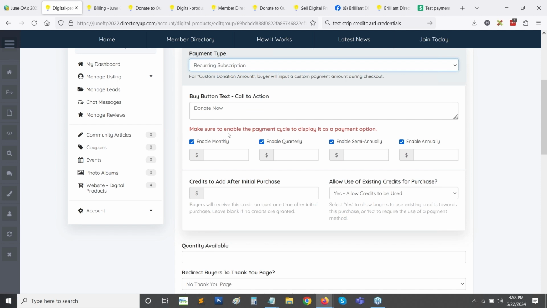Next one, we'll go backwards here to recurring subscription. Almost the same thing: you can enable monthly, quarterly, semi-annually, or annually. In order for them to show on the front end of the site, you have to check it and you have to enter an amount here. And then it would be reflected on the front end of the site as an option for users.